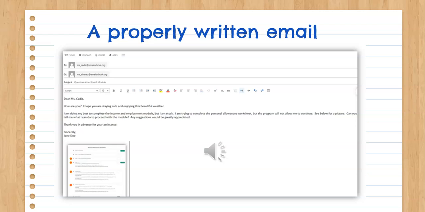At the beginning of the body, you will notice that the sender did not jump in and just make her request. There is a line right underneath dear Ms. Cadiz where she says, how are you? I hope you are staying safe and enjoying the beautiful weather. So she added in a little bit of a pleasantry to warm up the tone of the email.